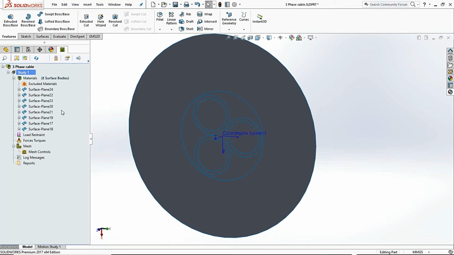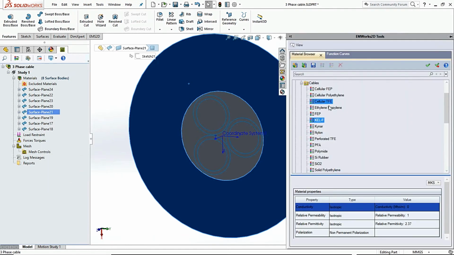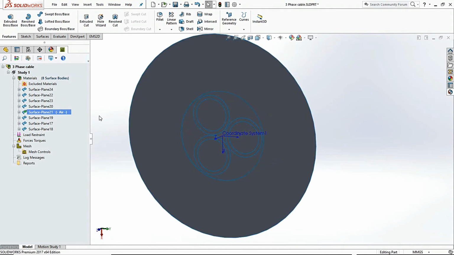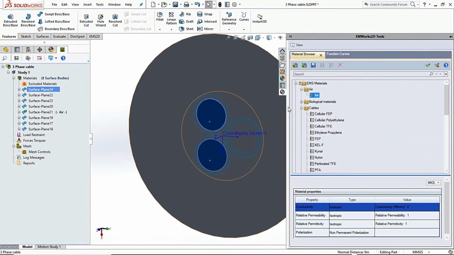Once we select the coordinate system, we now can define the material. The outer region that you see here is air. So I'm going to apply material, and I'm going to select air, and I apply. So these are the copper conductors. I can select them, apply material, and I open the conductor folder. Then I select copper.